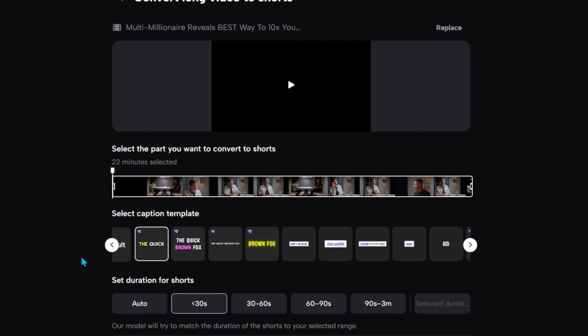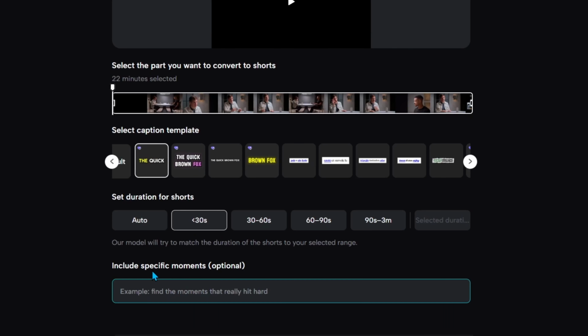You can select the duration for the shorts between 30 seconds, 30 to 60. I'm trying to keep it short to maintain the high retention. You can include also specific moments, optional.